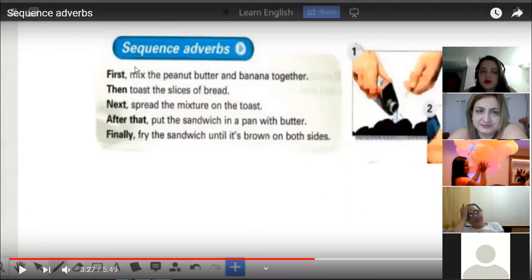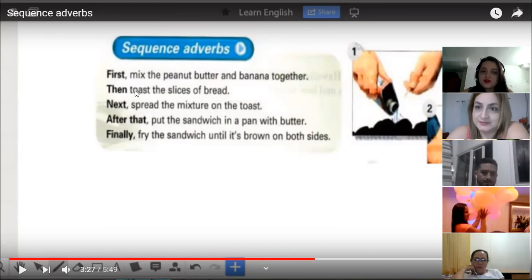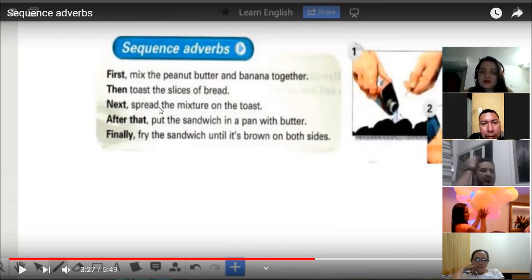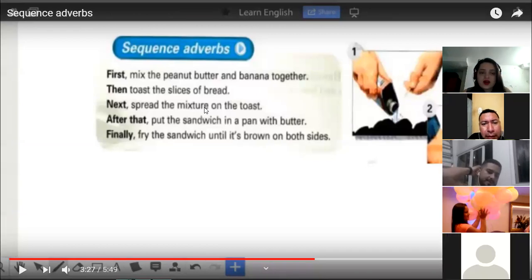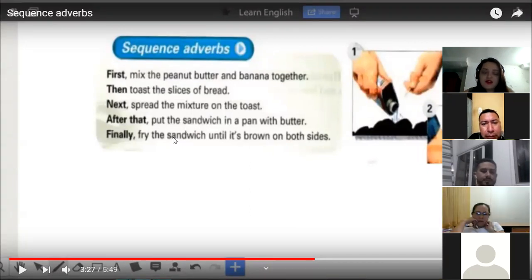What happens with the verb? Can you notice what tense they're using? So what is the verb in this sentence, guys? Mix. Here? Toast. Here, what is it? Spread. Here? Put. And? Fry.